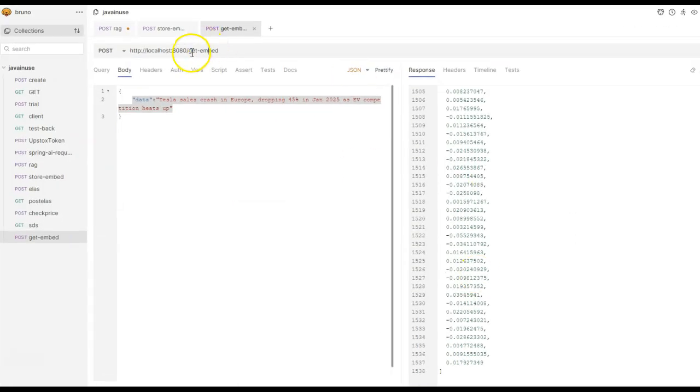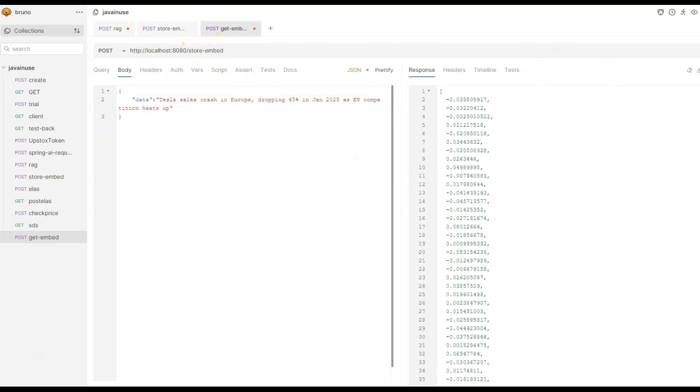Previously, using the getEmbed method, we got the vector embeddings from the Azure OpenAI text embedding model. Now, instead of getEmbed, we'll be making a call to the storeEmbed method. This will get the embeddings from the Azure OpenAI text embedding model and store them in Elasticsearch. So let us check if our storeEmbed works properly. I've started the Spring Boot application in debug mode.